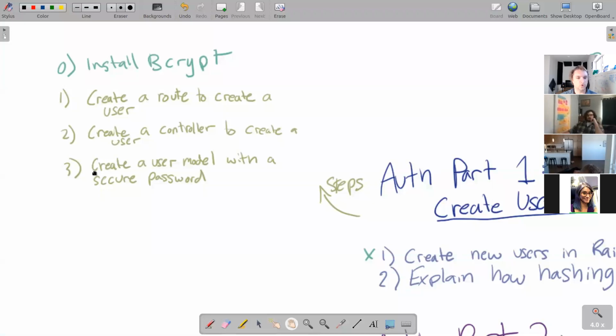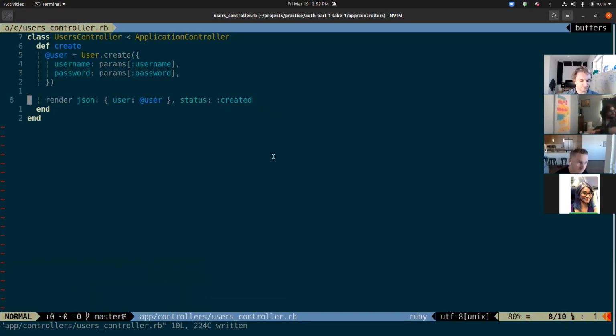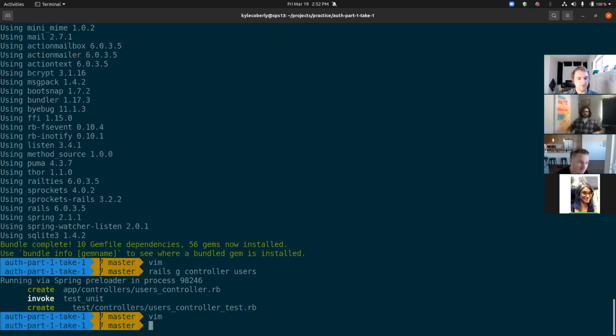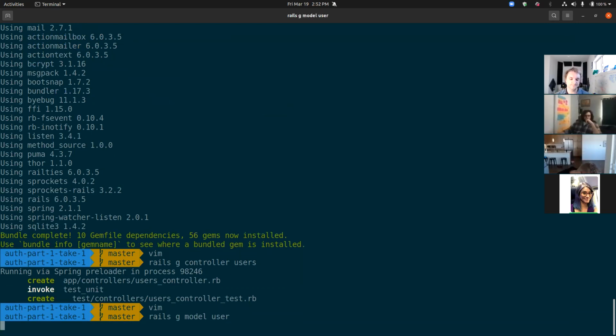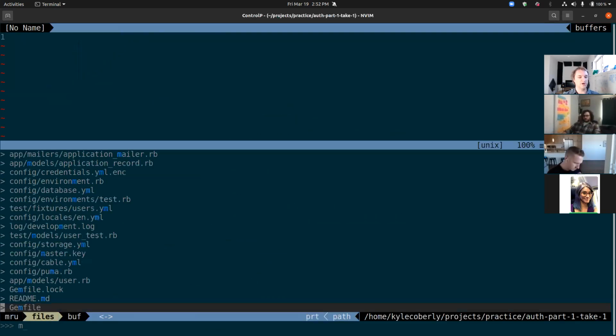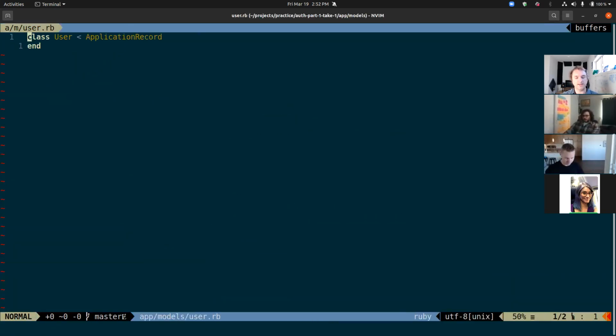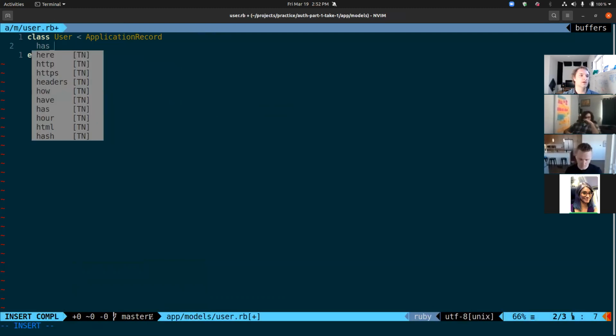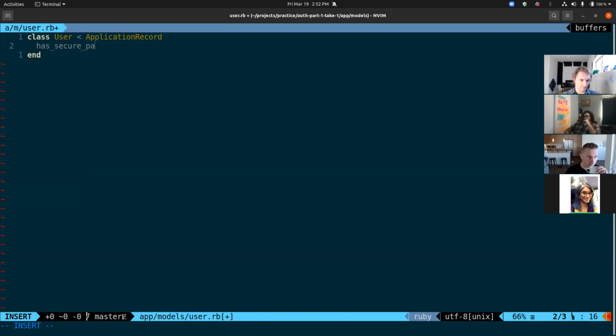Next, create a user model with a secure password. This is the only part of the entire thing that's different. So I'm going to rails g model user, singular. And I'm going to go to that model that it made. has_secure_password. That's it, just like that.